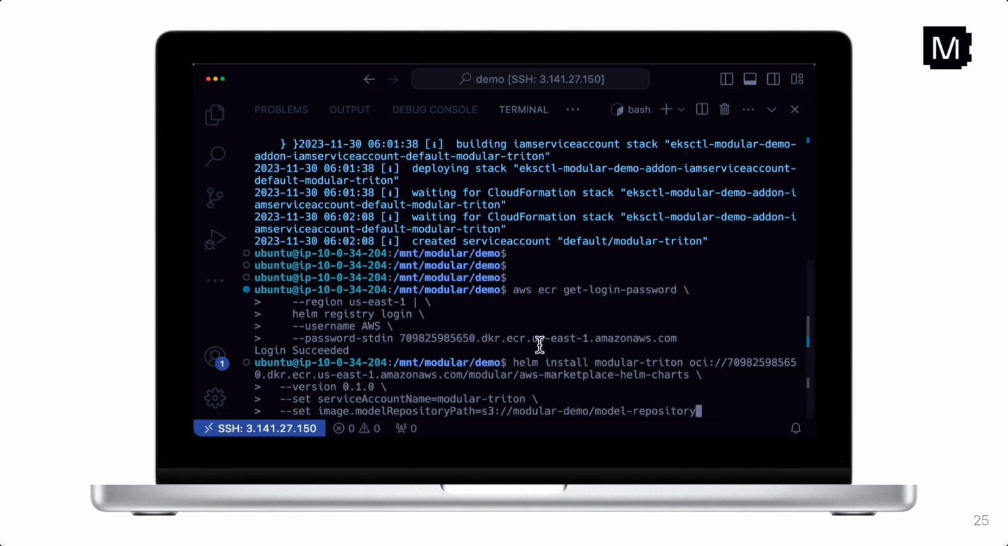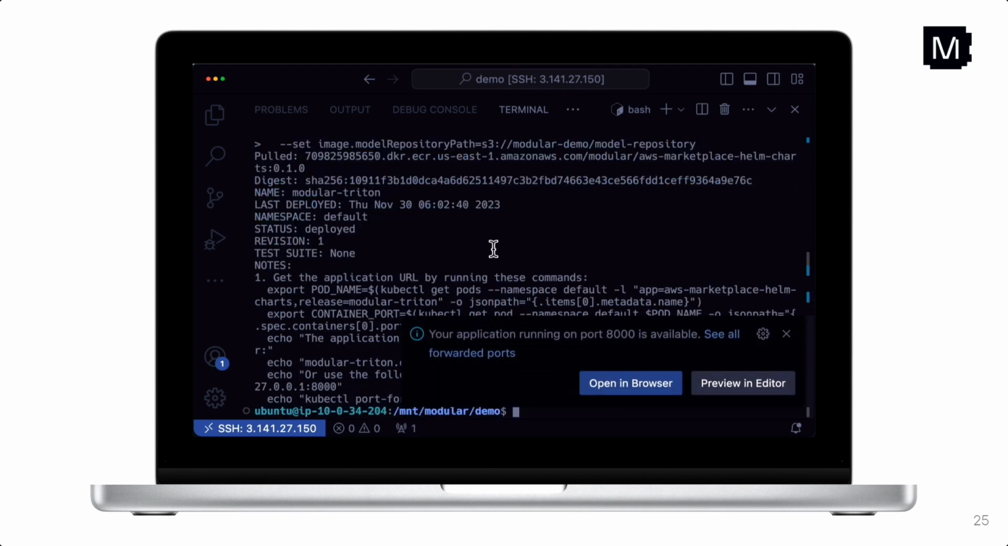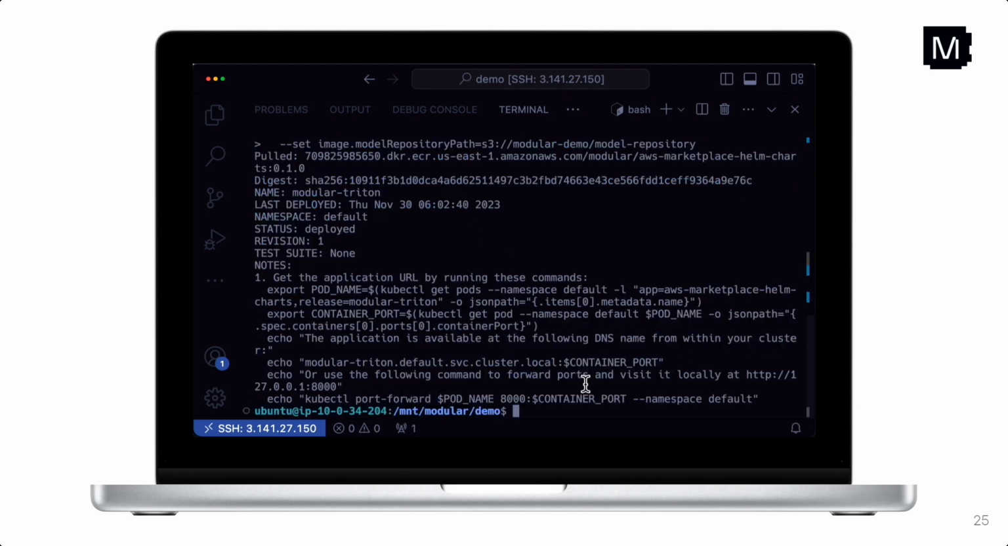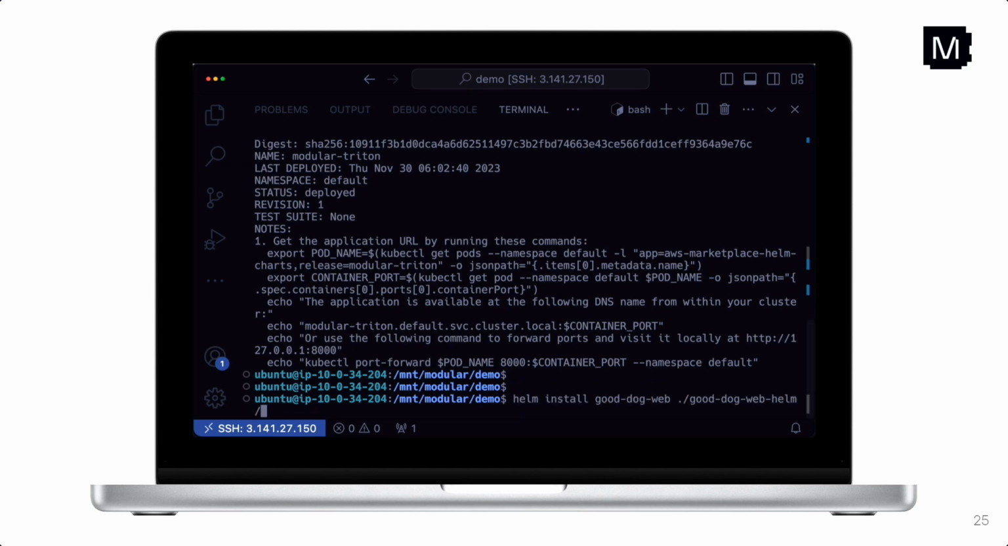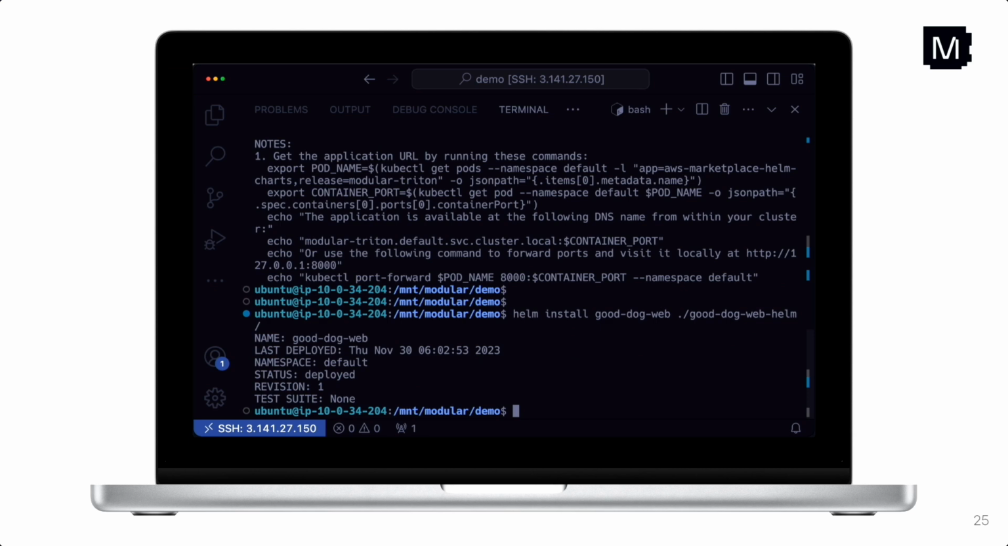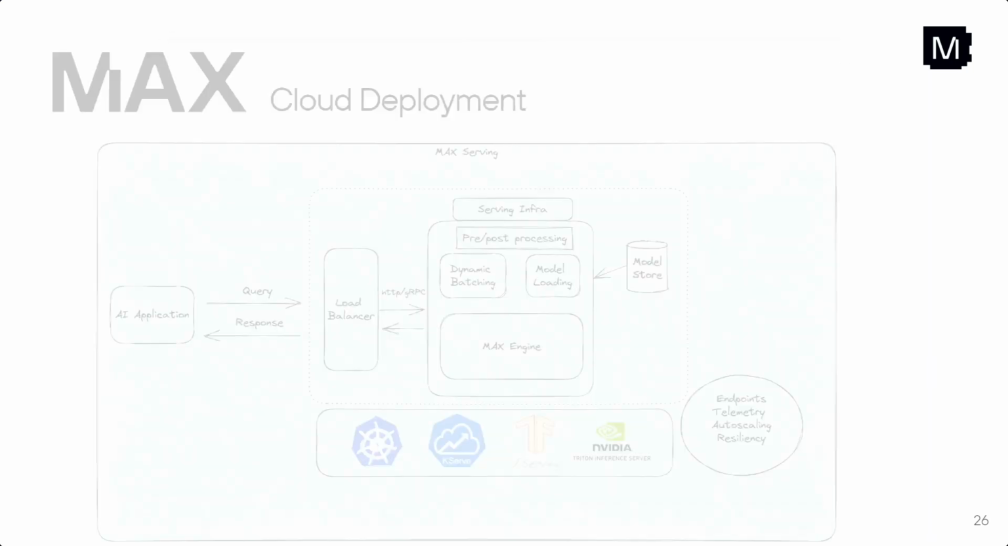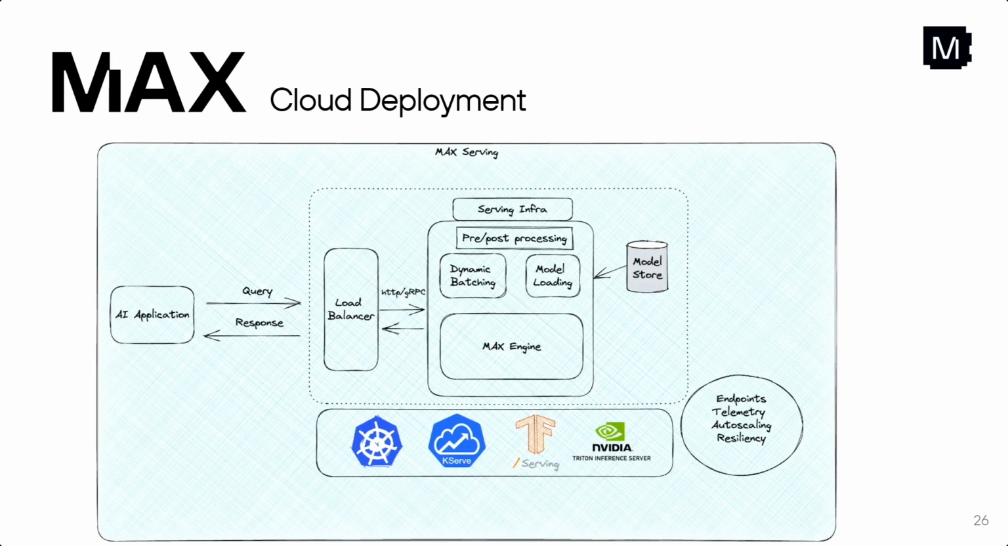Yeah, just Helm install. We need to set the service account that we just created and point it to the model location on S3. Let's deploy it. And it's deployed. Now let's deploy our awesome good dog application. And deployed. That was quick, wasn't it?